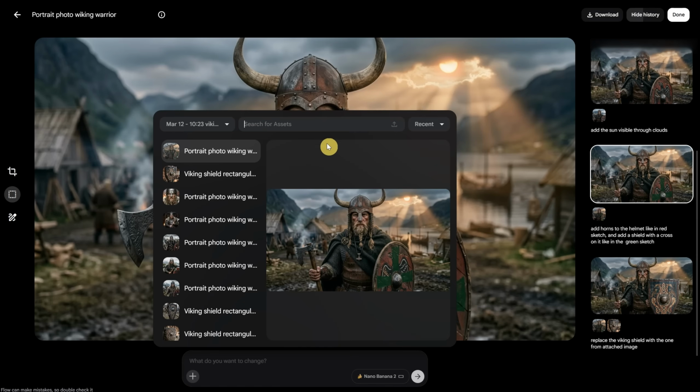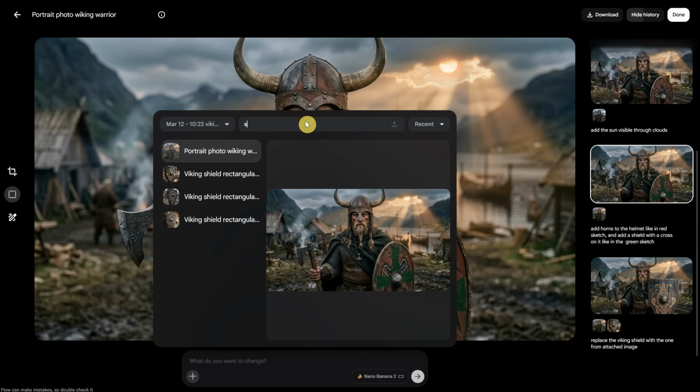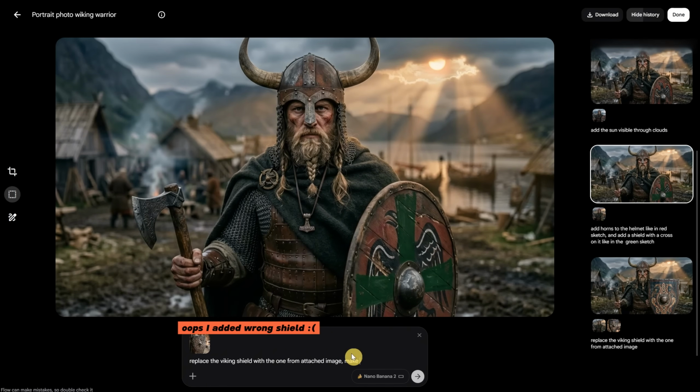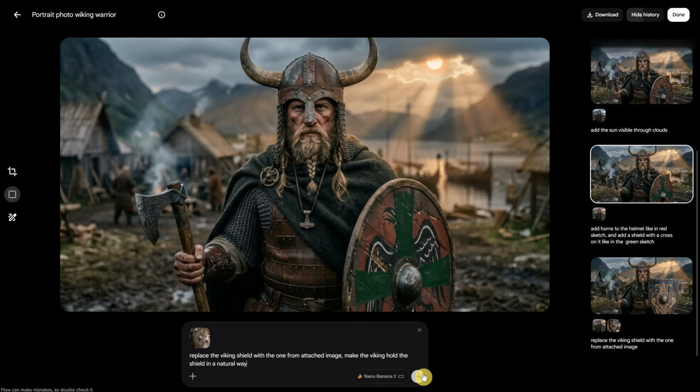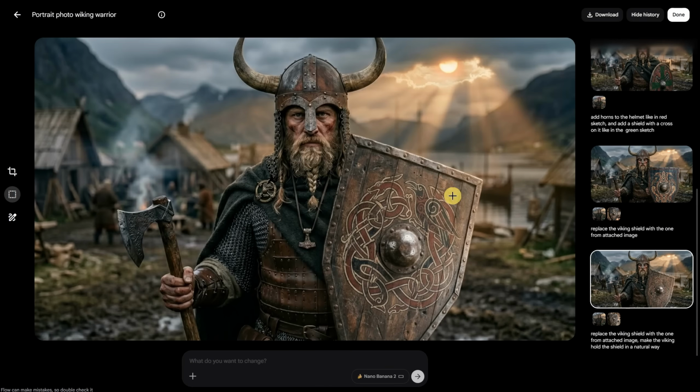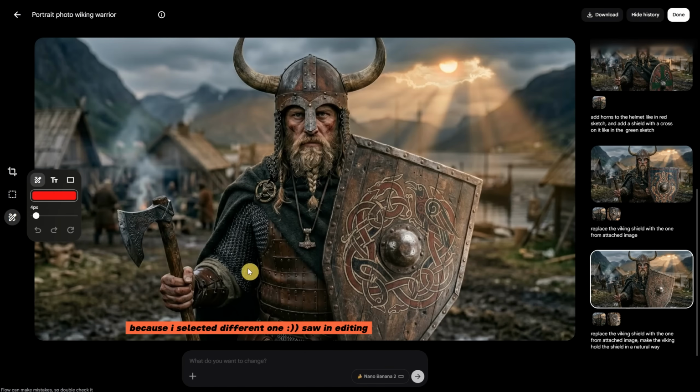Let me go back to the previous image. I will search for the shield again, add it to the prompt, add the text prompt, and maybe add some extra words to make it hold it more naturally. I usually use Gemini or ChatGPT for prompts, but this time I wanted to keep it simple for the tutorial. Now the result I got has a different shield, so it is kind of slow to edit one by one, and not every seed is good.